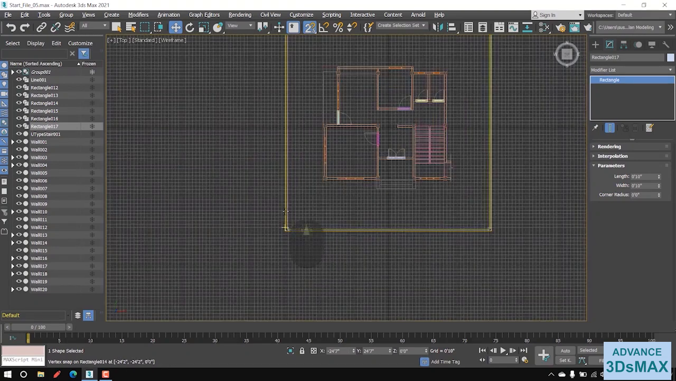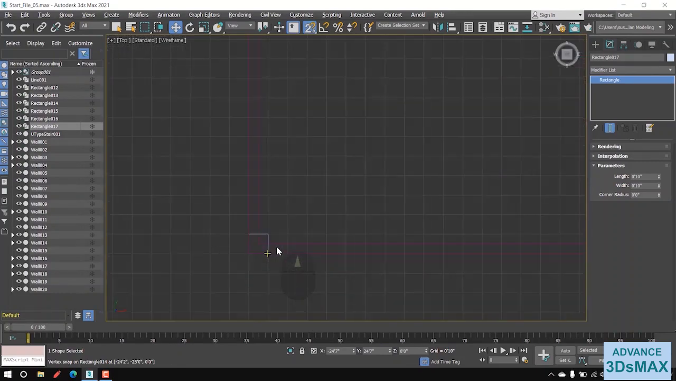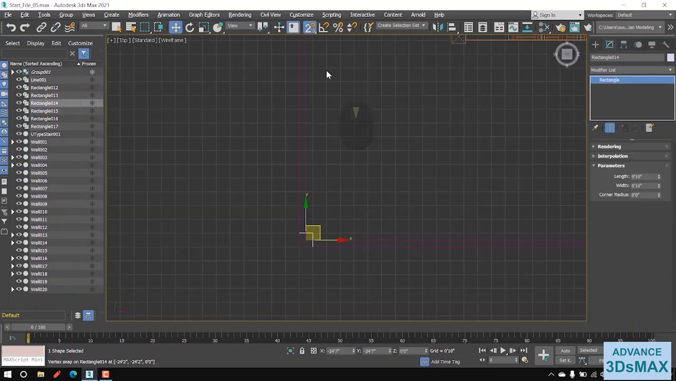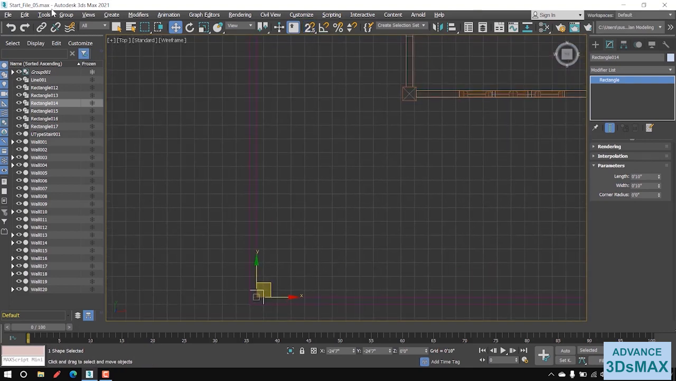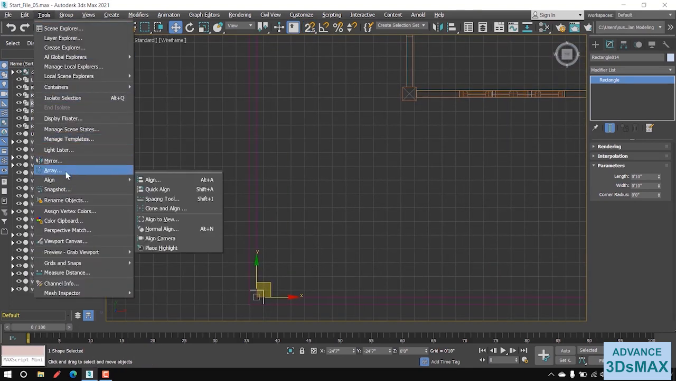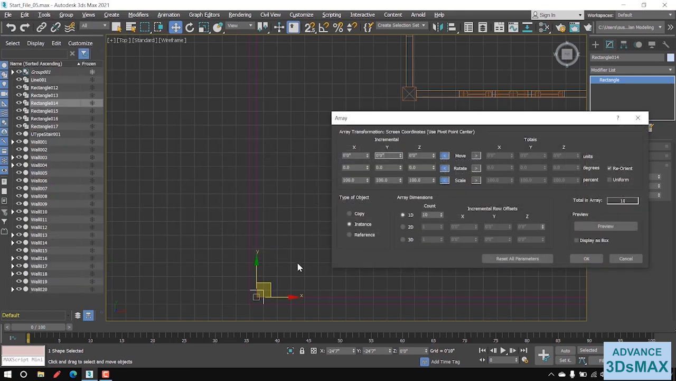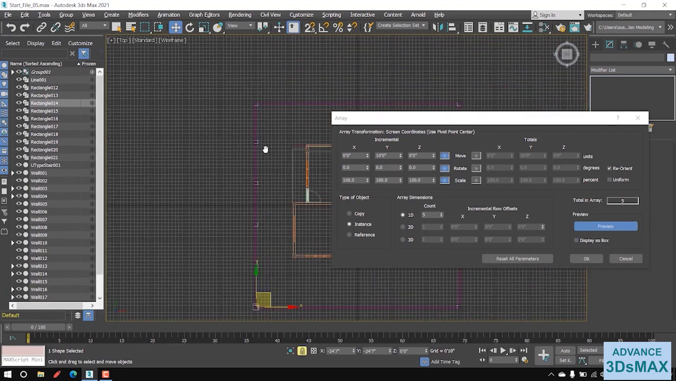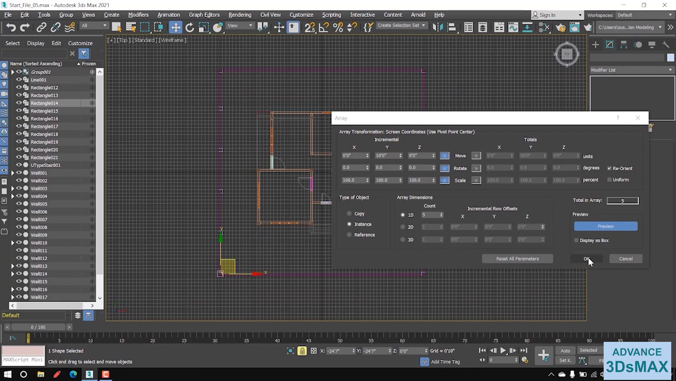Okay, now we create some in-between columns, so select this rectangle, disable the snapping option and go to Tools, Array. I create a duplicate copy of this rectangle at a 10 feet distance in the y direction, so I choose incremental values and place 10 feet in the y direction and create 5 copies. So I put the value 5 here and enable preview, so you can check the copy is created.